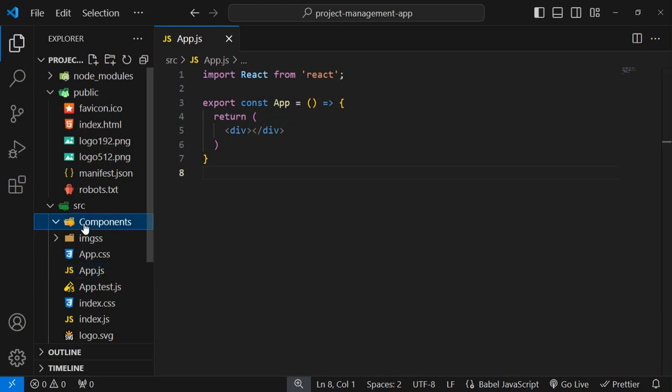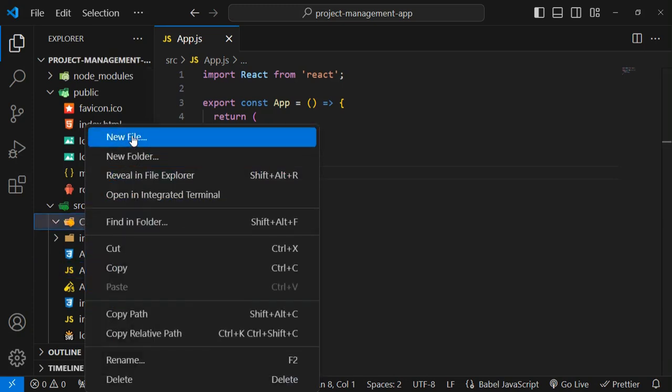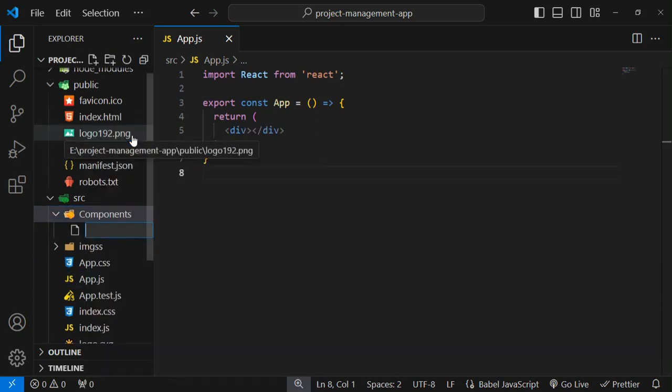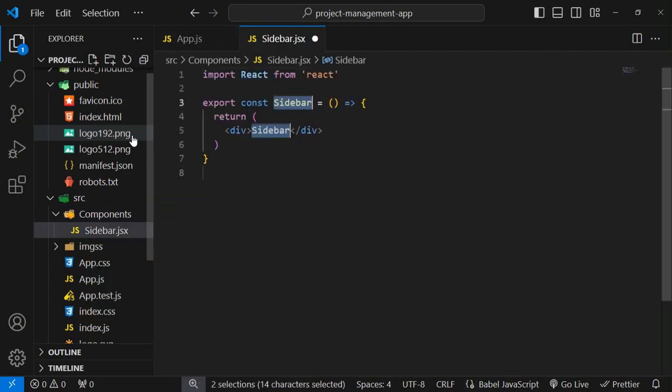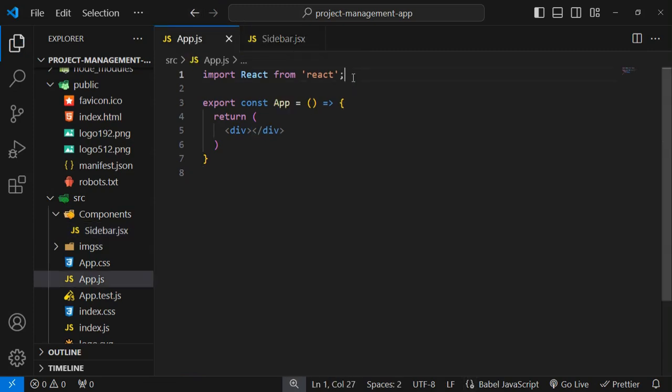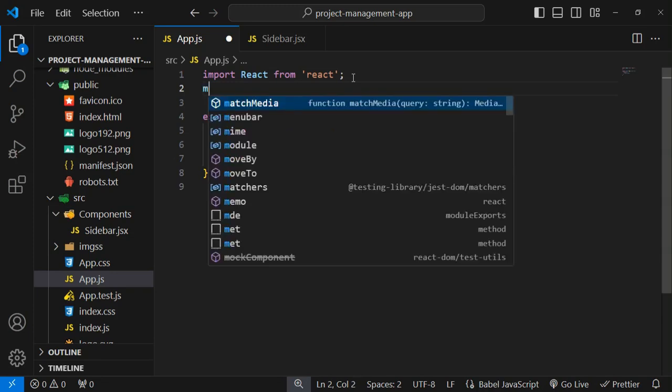And inside this folder I am going to make our first file, which is named sidebar.jsx. Here you have to type RAFC and you can see all the code is showing here. Now just press Ctrl S and move to our app component, and here in our app component we are going to import our sidebar.